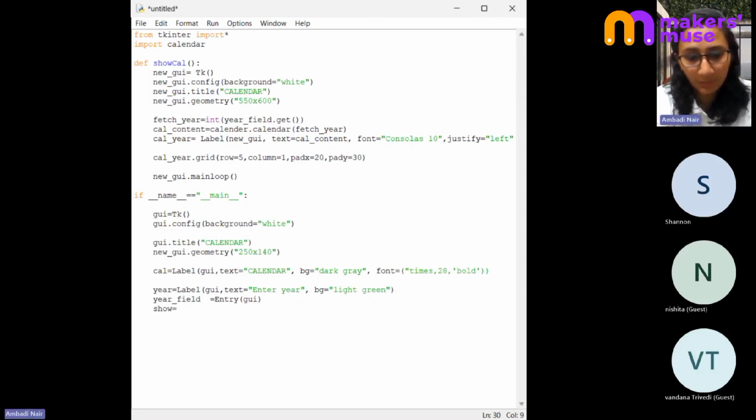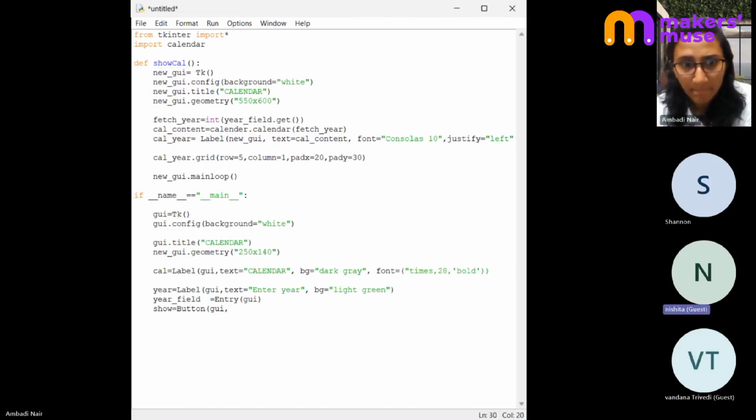Show is equal to, it's a button. So it would be a button. Inside the bracket, GUI. What is GUI? The Tkinter. So here we took it as Tkinter. In the previous program, it was GUI. You started this font equal to Times 28 bold, right? You started a double quote, so where does it get closed? Okay, it's my mistake. Times should be closed.